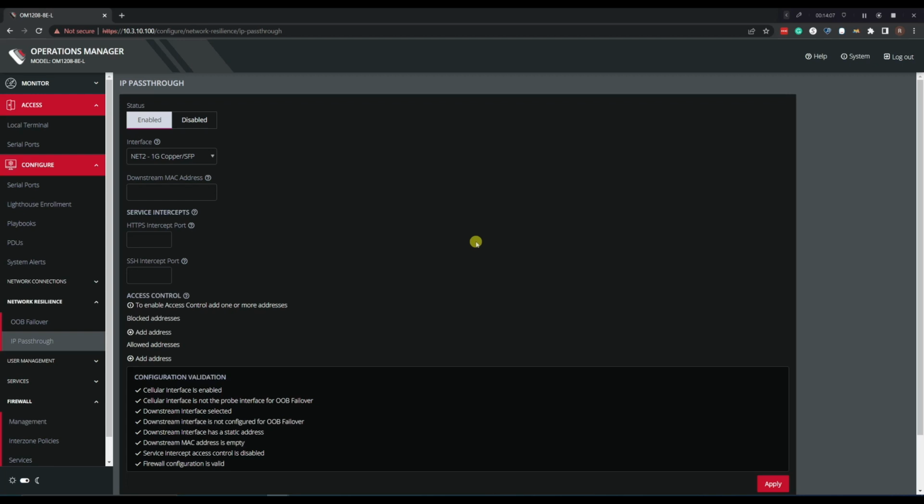The downstream MAC address is used if you have multiple devices that may be requesting DHCP IP addresses. In my particular case, since I have the downstream router directly connected to the NET2 interface, I don't actually need to define the downstream MAC address since there won't be more than one device requesting a DHCP IP.